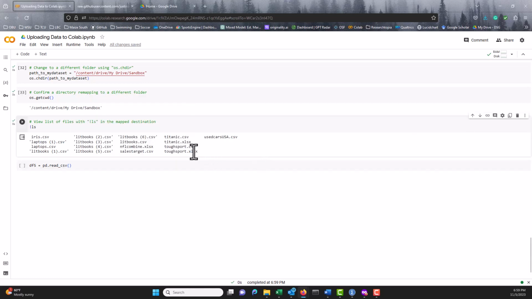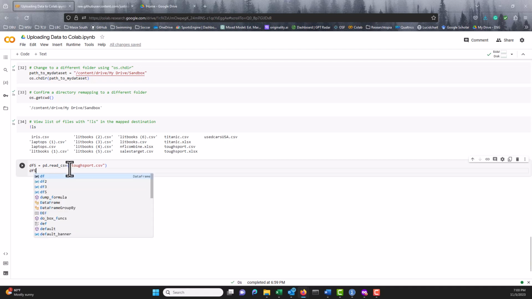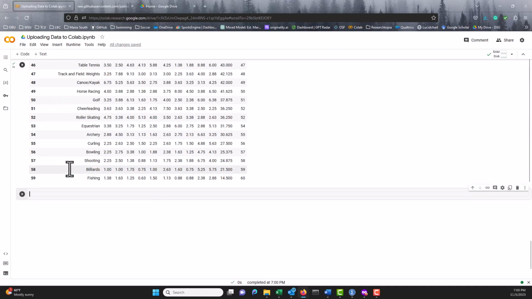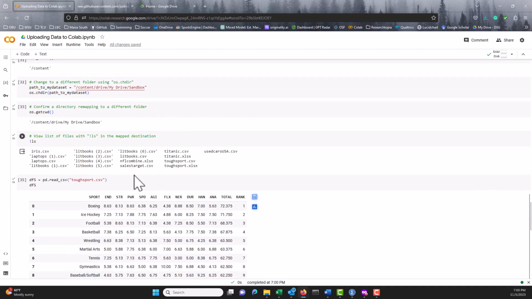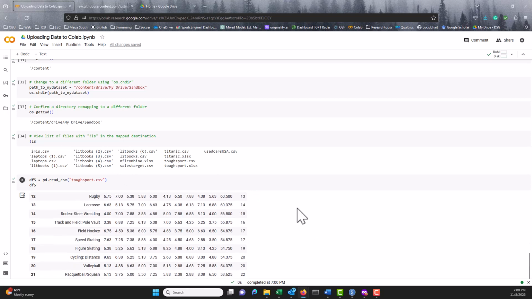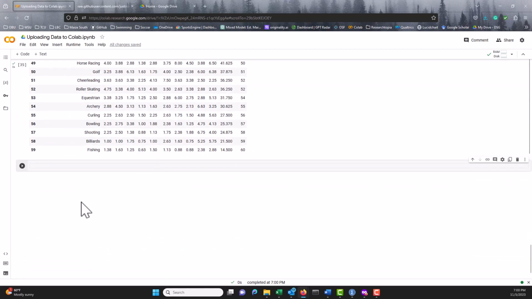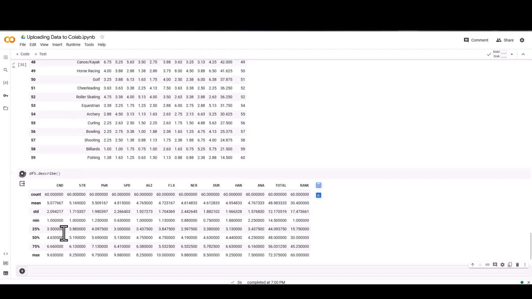let's bring in, how about Tough Sport CSV? So if I bring that in, and then call the DF5, we now see we've imported this. And we can do further analytics on it as well. Okay. And the further analytics being, just as a preview, DF5.describe. Okay.